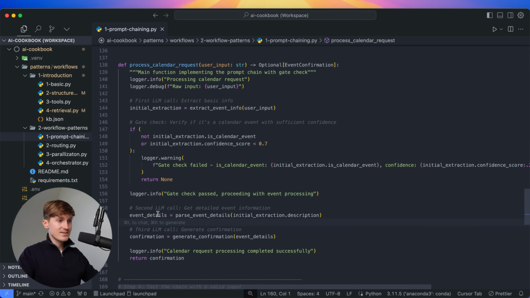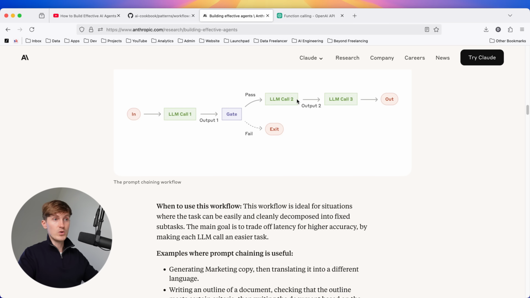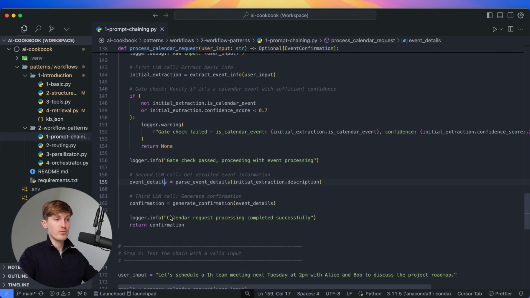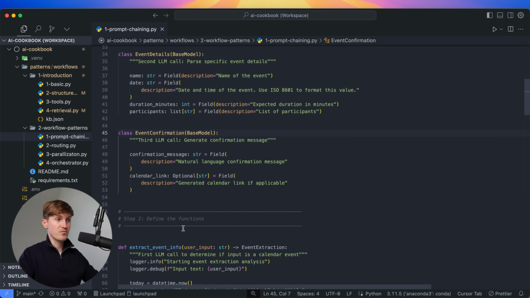So with that step out of the way, we get into the third and final LLM call, which is generate the confirmation. So following the flow, we take everything that was created and we create the confirmation. What does that look like? Generate a natural confirmation message for the event, sign off with your name, Susie. And what do we want back? The event confirmation. That is the confirmation message, and we also want a calendar link in here.